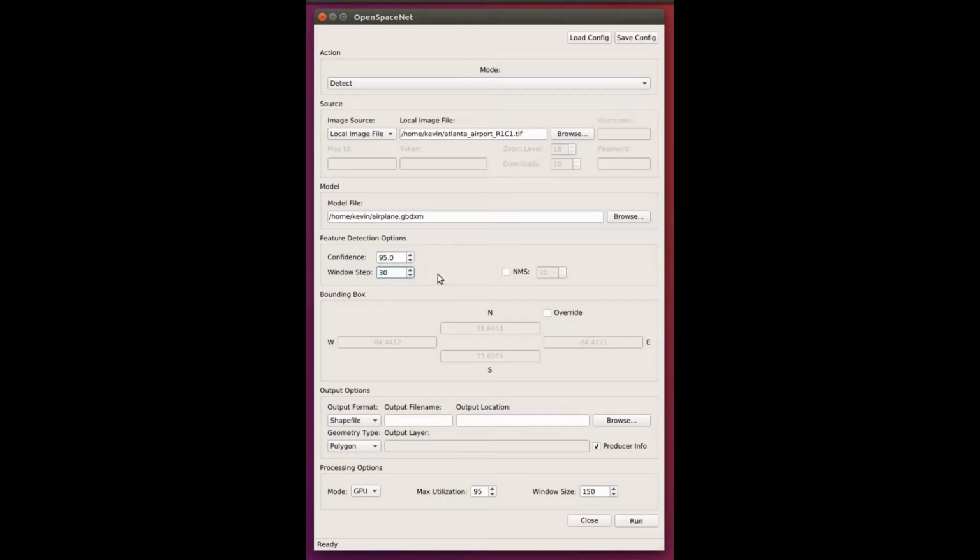Next you'll see Windows step. This parameter is used in our detection algorithm. After you load your model, this field will automatically be filled in for you. If your detection results aren't what you expected, specifically when looking for smaller objects like fighter jets or vehicles, you may want to lower this parameter.